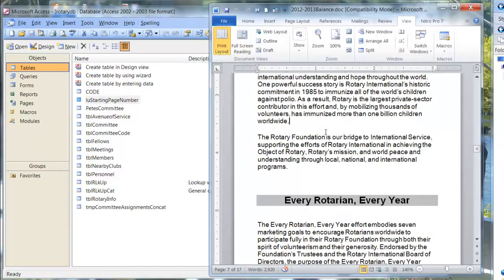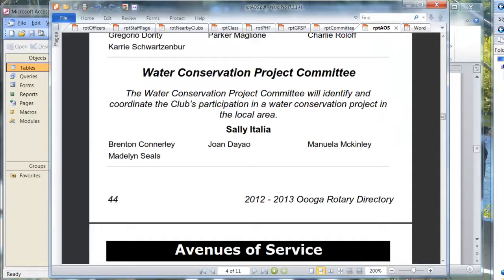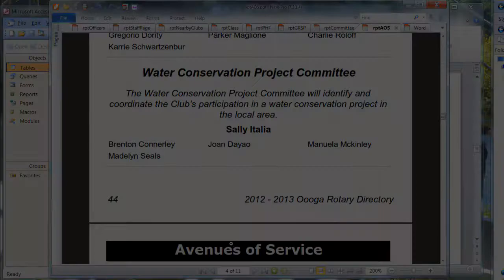So the process involves doing the data entry in Access, editing the Word content, and then generating Adobe PDF versions of these things and compiling them together. For this, you can use Adobe Acrobat or a variety of comparable tools.